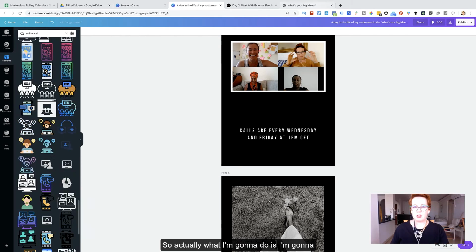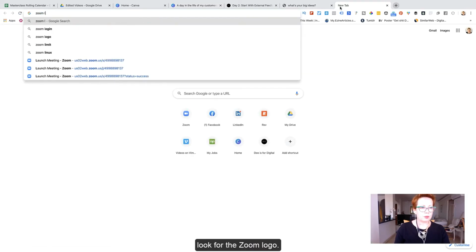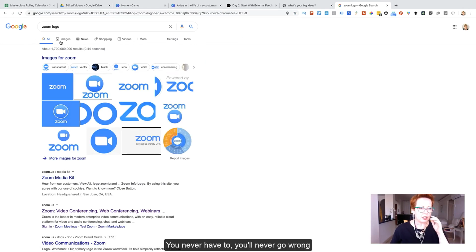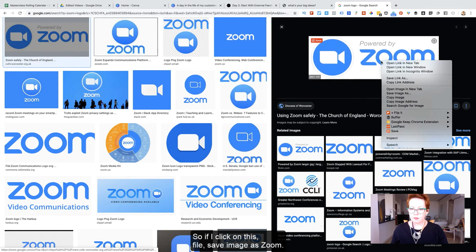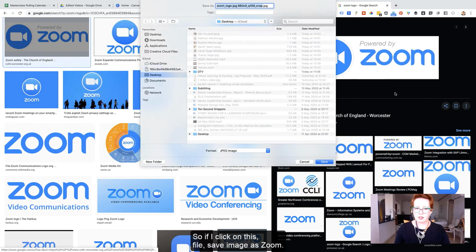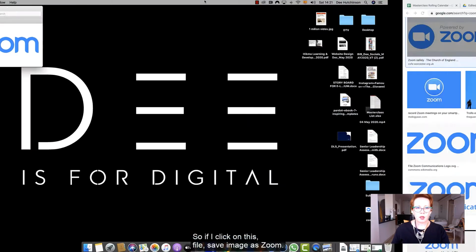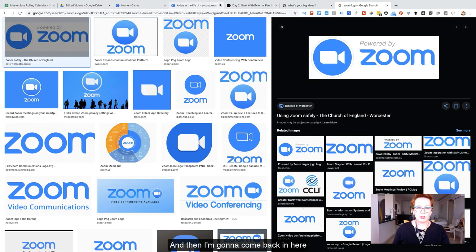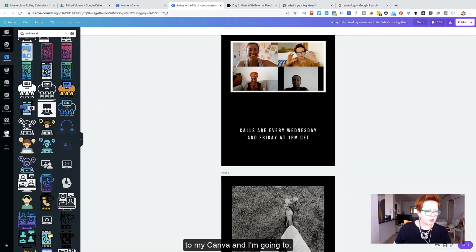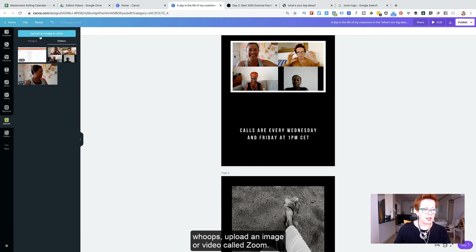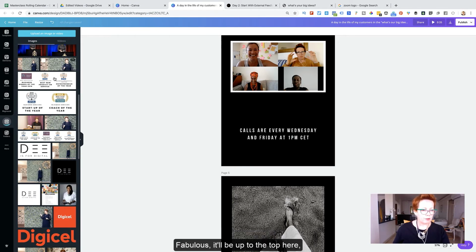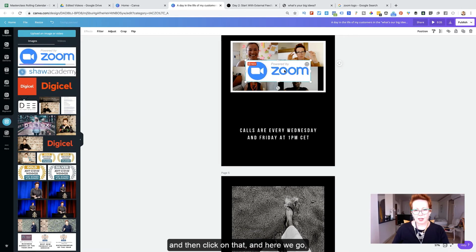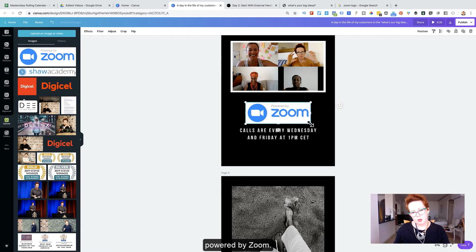So actually what I'm going to do is I'm going to look for the Zoom logo. Google, I love Google. You'll never go wrong as long as you have Google here. So powered by Zoom, this is kind of perfect. So if I click on this, file, save image as Zoom, and then I'm going to come back in here to my Canva. I'm going to upload an image or video called Zoom. Fabulous. It'll be up at the top here. And then click on that, and here we go. Powered by Zoom.